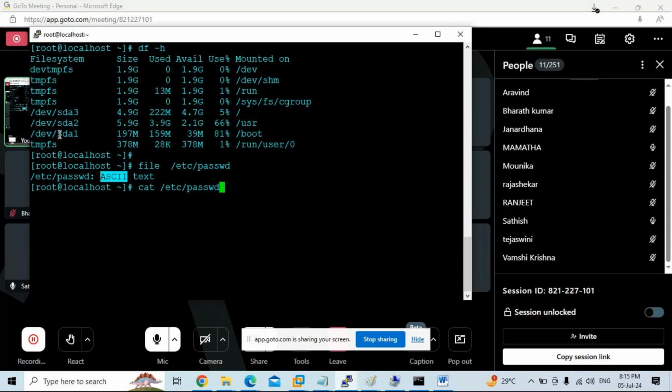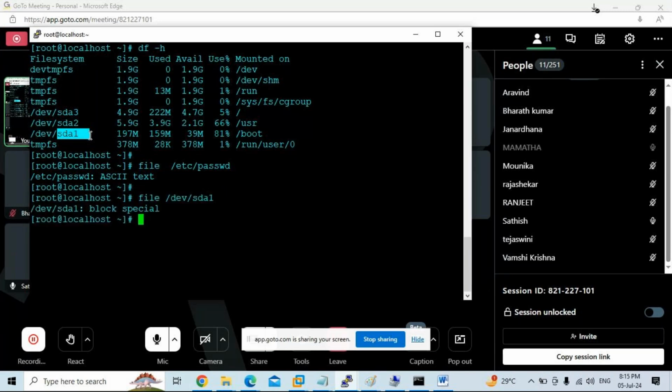I'm not able to read SDA1. Maybe it is not an ASCII text file. Check the file type. File name. What is it showing? Block special. Why are we not able to read through the cat command? Because it is not an ASCII text file. It's a block special file.